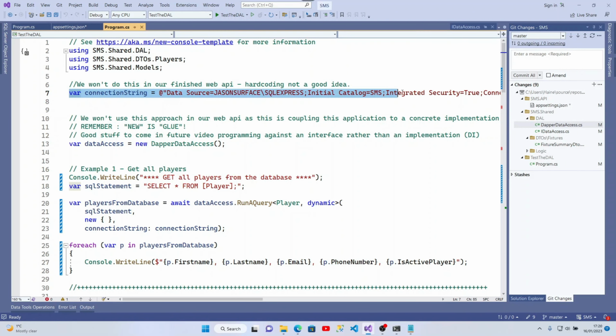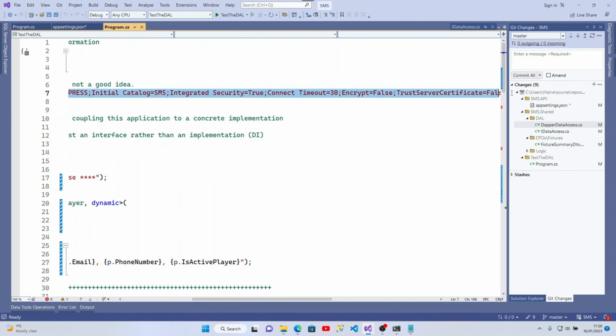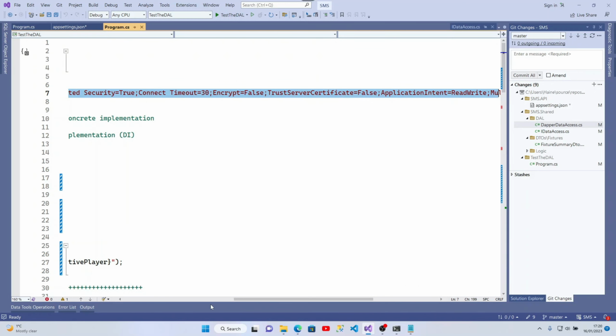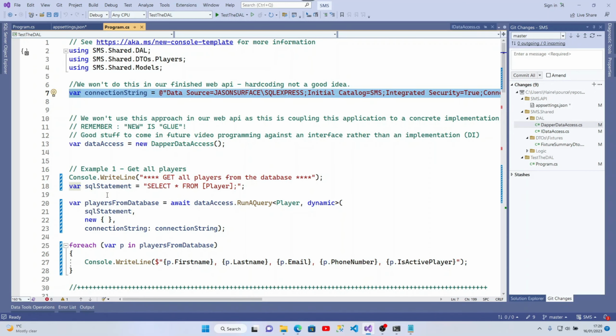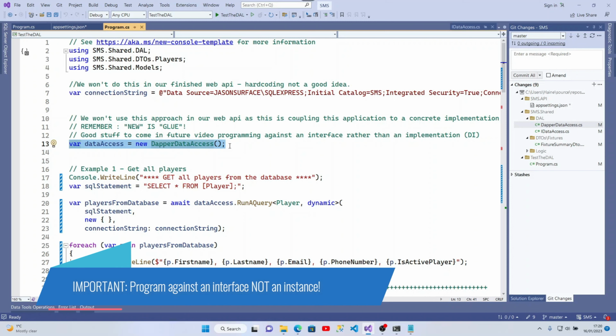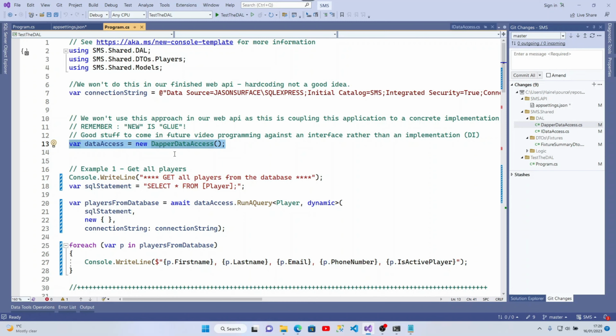This is now moved into our app settings for our web API. The next bit is to be able to call our data access layer. So again, there's a comment here that says new is glue. So we're not going to write this code into our controllers or wherever else we're going to place our data access code, as this is bad practice, and we end up in this coupling situation again, and things become difficult to test, and so on and so on.